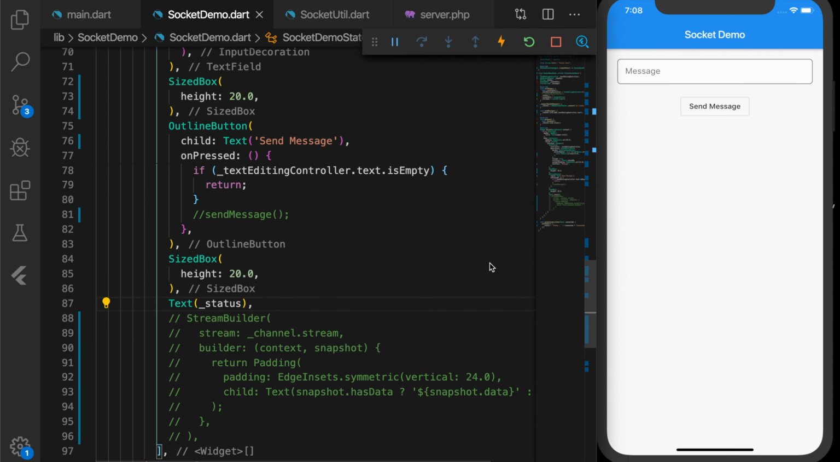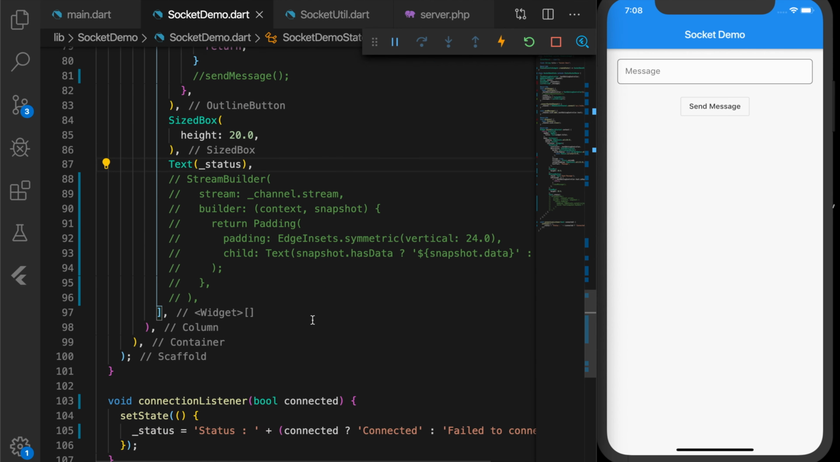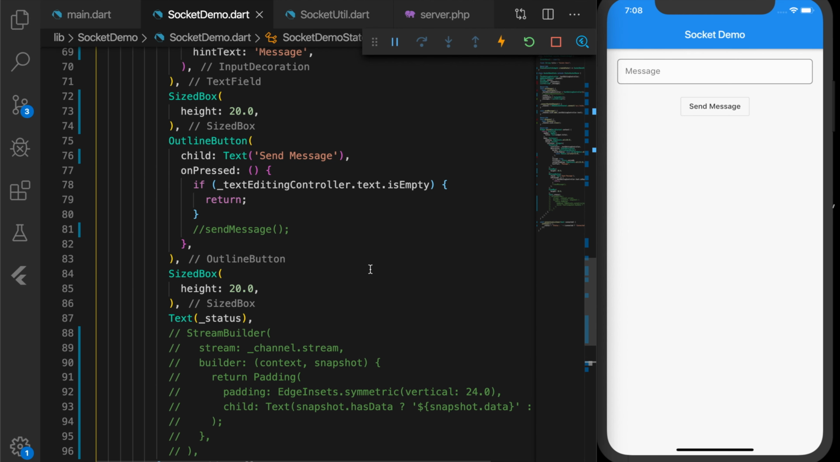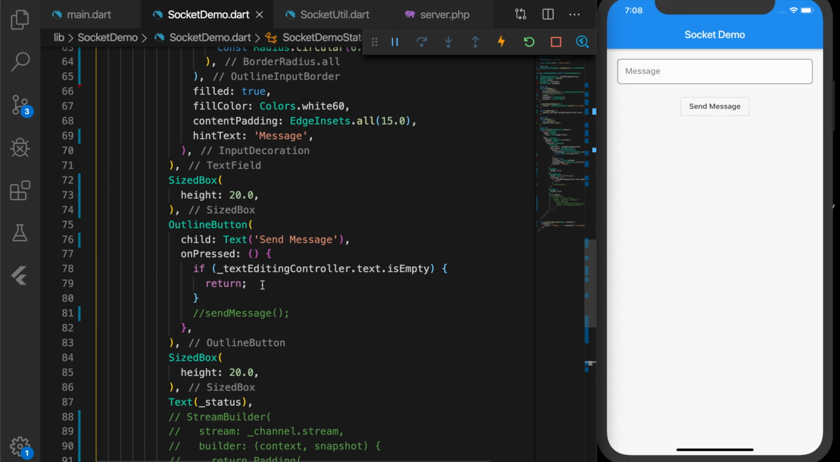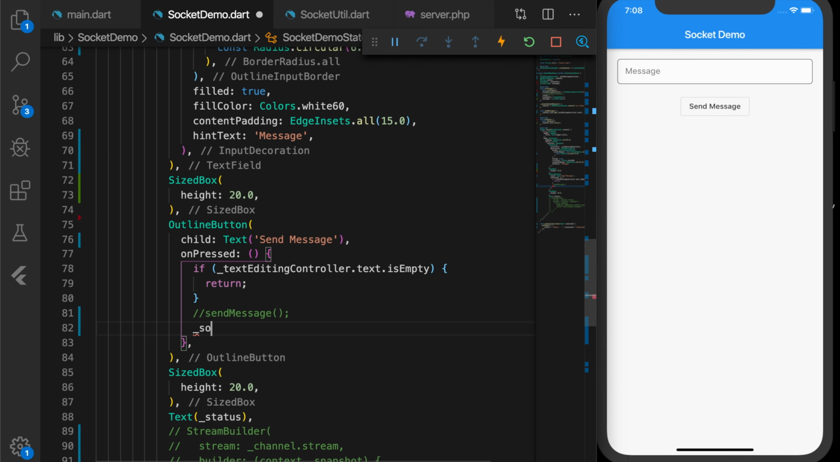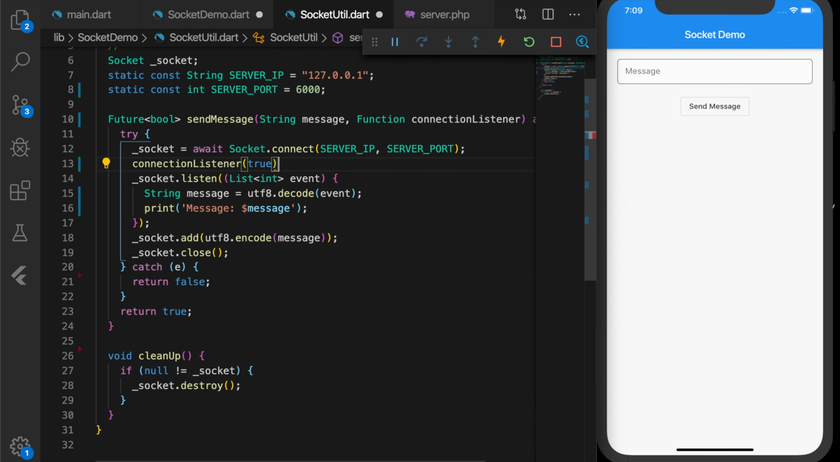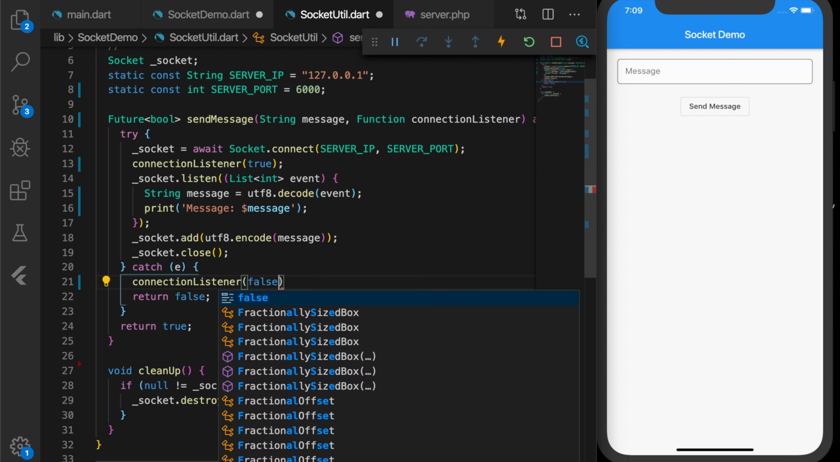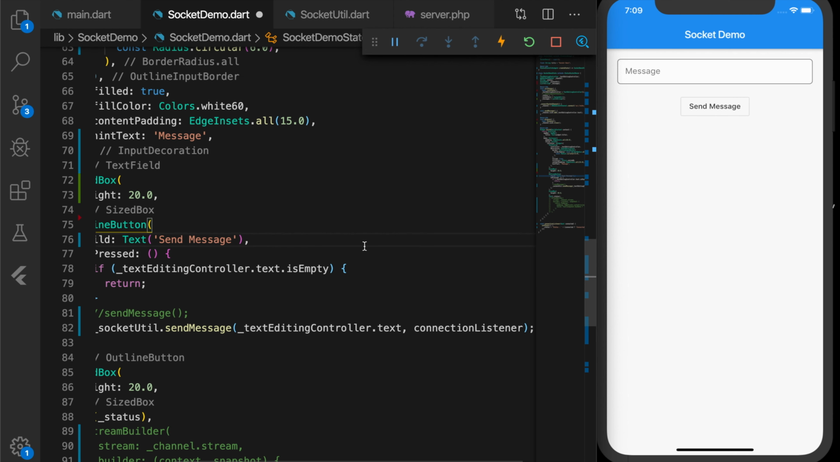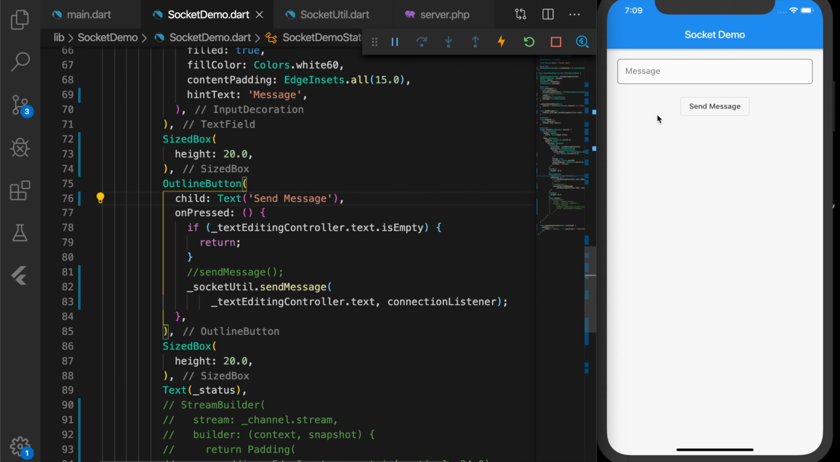Alright, now we need to use this method. So for that, I'm using the SendMessage function, and we need to pass in the message. The message is the text in the text field, and along with it I'm passing the function ConnectionListener. So let me add that function in the parameter and call ConnectionListener true if it is connected, and false if there is some error.